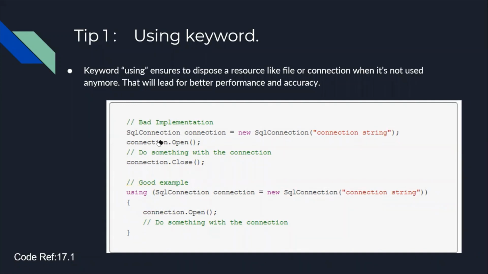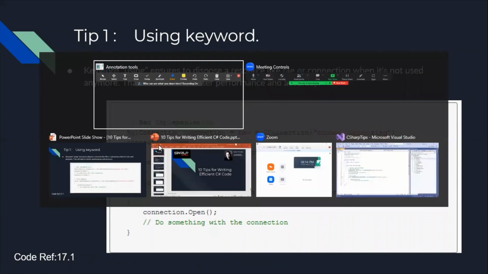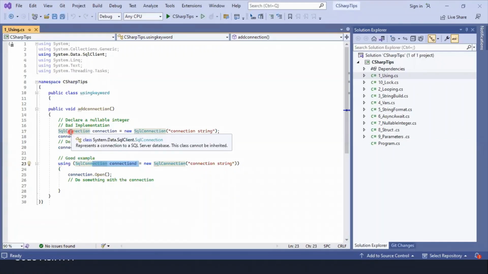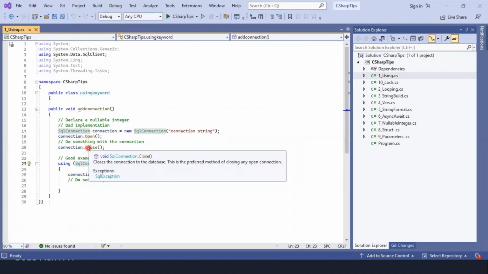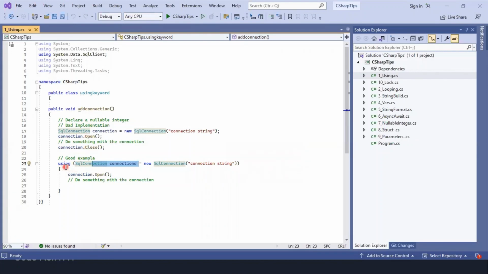Okay, let's move to Visual Studio to check real code. Here we can find the bad example, where we're creating a SQL connection and adding the connection string. We are opening the connection and closing the connection. But if you are using the using keyword, you will create a SQL connection, new connection, and add the connection.Open and do your commands to insert, update, or delete. So please use the keyword using when you are working with a file, stream, or a connection.